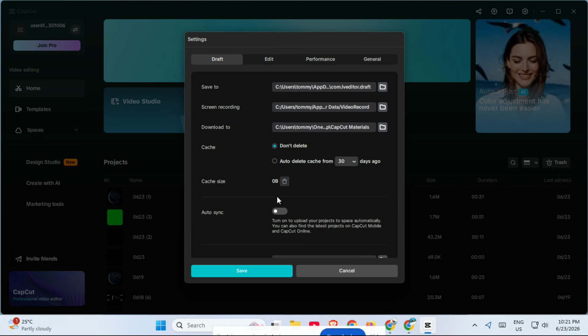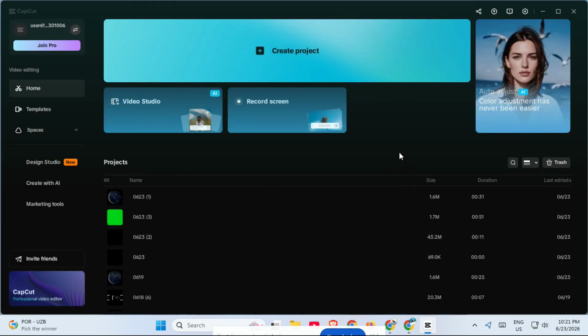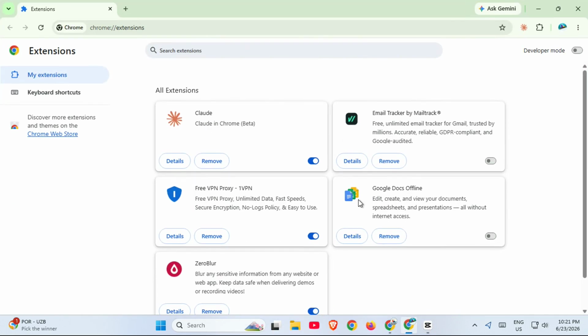If the loading error is still there, the next thing to check is your network and region settings. CapCut depends on stable server access, and sometimes the issue is not the app itself, but your internet connection or something on the network blocking access. A common cause is a VPN. If you're using a VPN, turn it off temporarily and try launching CapCut again.